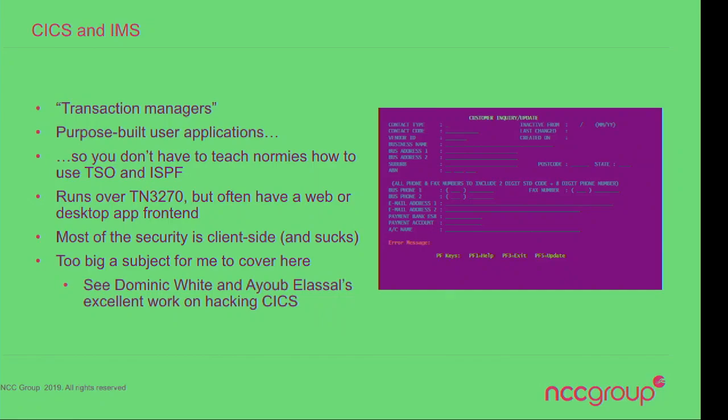You can think of it like a purpose-built application on the mainframe so that you don't have to teach the normies how to use TSO and ISPF. I was in a hardware store recently, and I highly suspect that when I asked them where something was, they pulled up this black screen and were typing stuff into these text form fields. I highly suspect that was probably a CICS application, a central mainframe that they used for all their inventory. You also see them with web front ends or desktop application front ends. It's just a purpose-built app so that people can more easily learn how to do mainframe stuff.